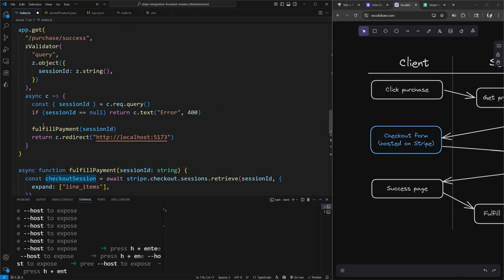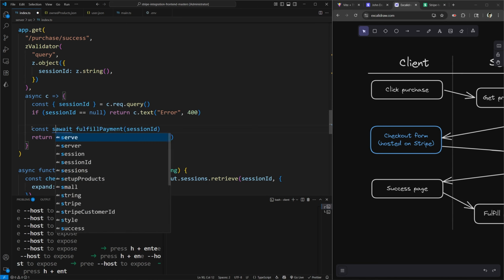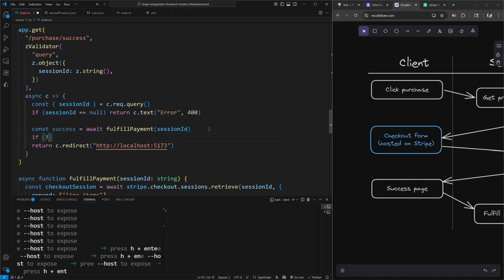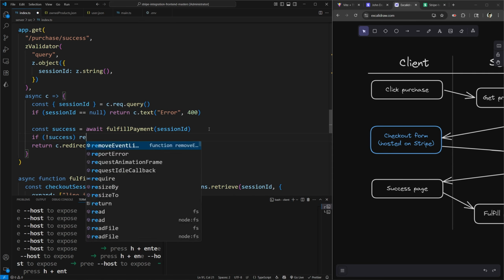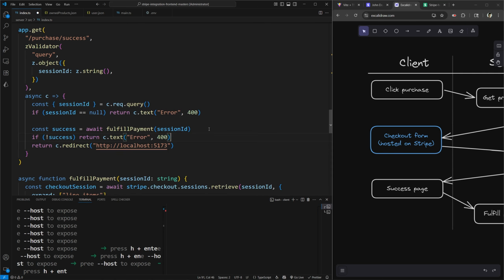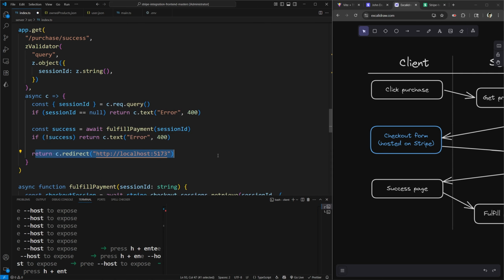So now I can scroll all the way up to the top. I can make sure I await this, and I can just do a simple check. So we can say const success is equal to that. And if I don't have success, then I want to essentially return an error. So we'll say c.text error, and I'll pass along that 400 status code. Otherwise, we're going to redirect him to that page.